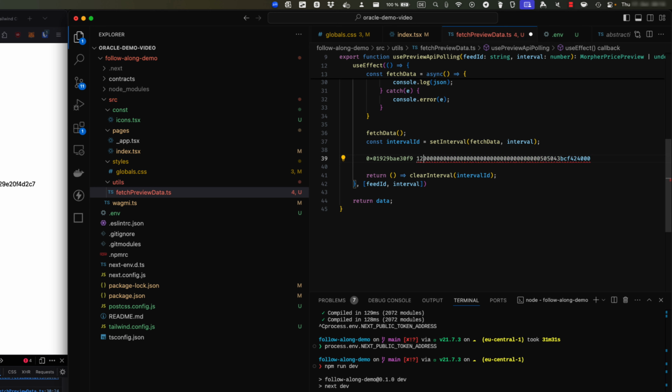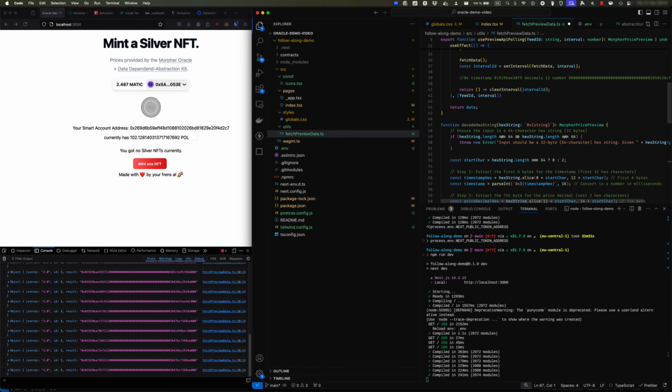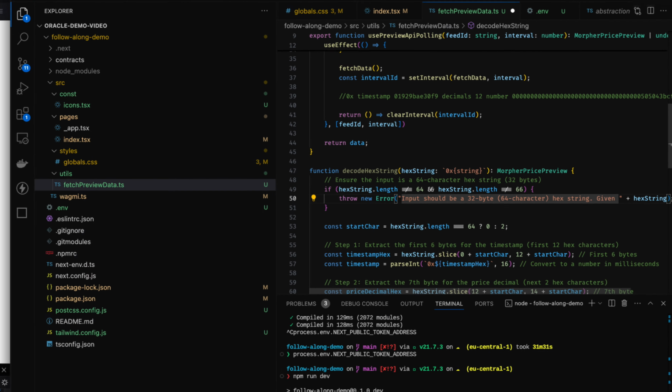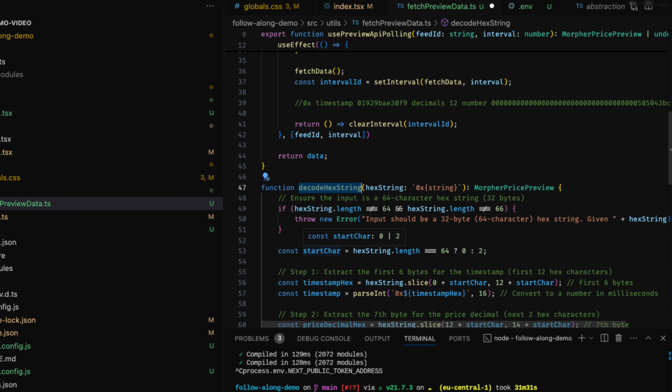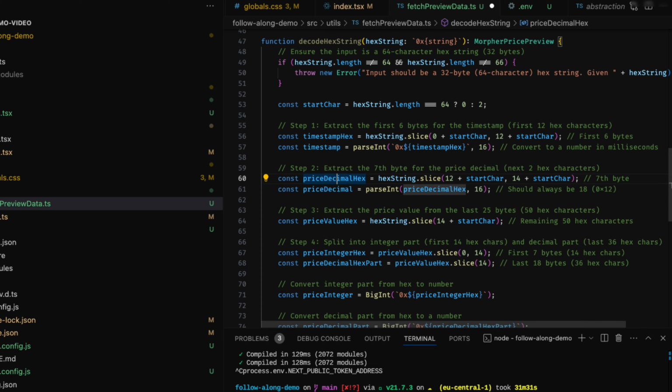Now the result is our encoded element, where the first part is the timestamp, then we have the decimals, and then we have the actual number. So we need to decode that, and I'm going to provide you with this decode function. Let's go through that together real quick. It's a decodeHexString, and all it does is slice up the hex string into the first 12 characters, then the next part for the decimals, and then the last part for the price.